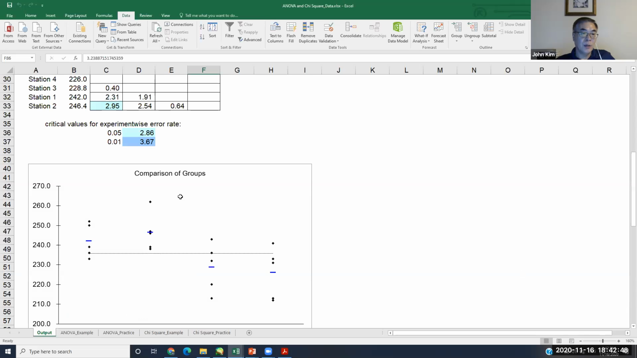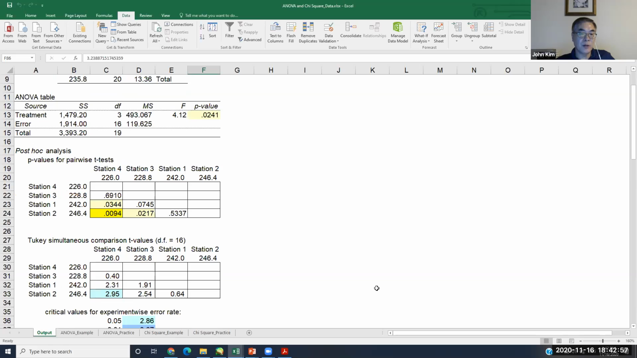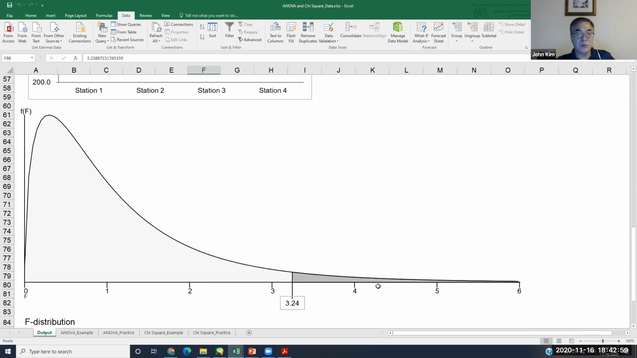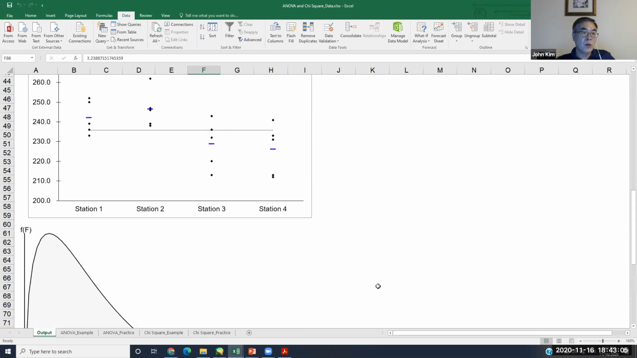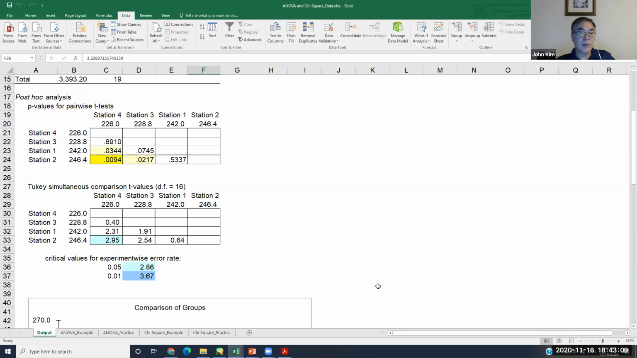And then the F test statistic is now 4.12. So this is outside somewhere here. So the test result is reject the null hypothesis. So that means one or more samples are different from others.